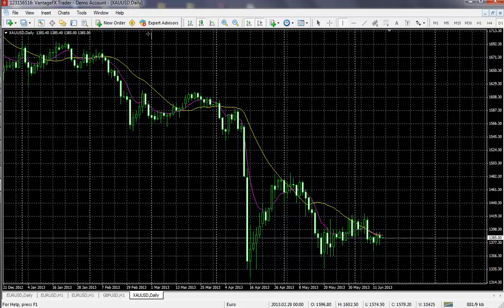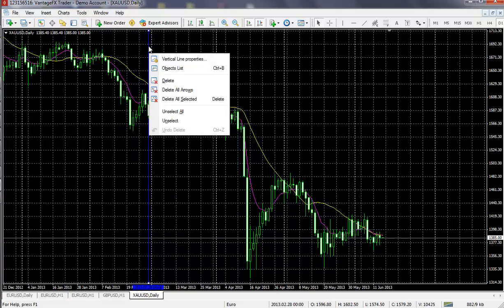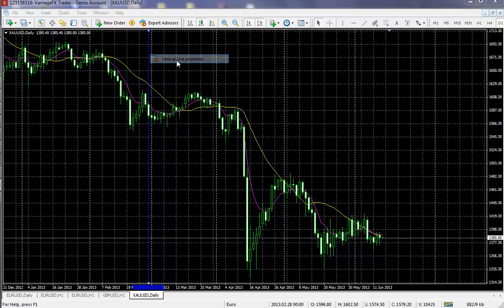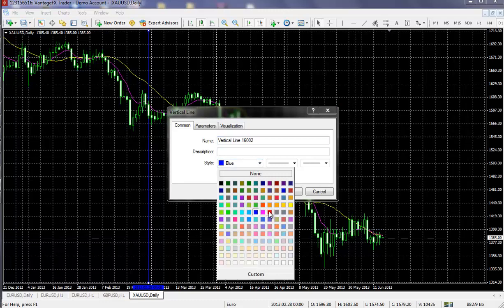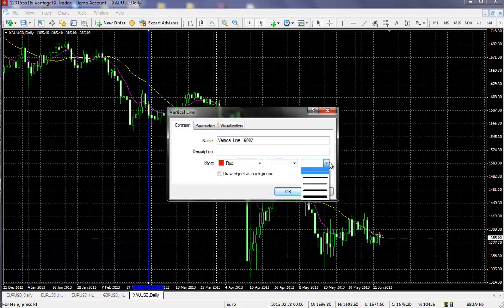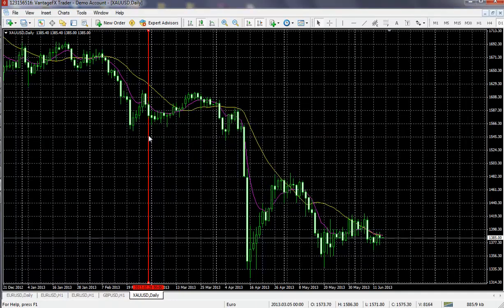So the vertical line, for instance, just click on it, click on the chart, and the line appears. I can modify that by double clicking it. You see the small square here at the beginning and the end of the line appears. That means I can then right click and go into line properties. I can then change the color and change the thickness of the line. I can also name the line, and see that's changed.